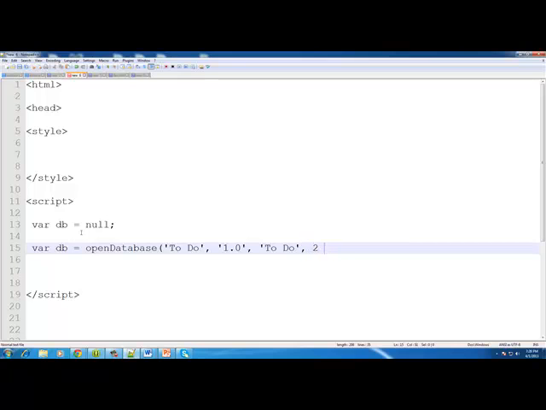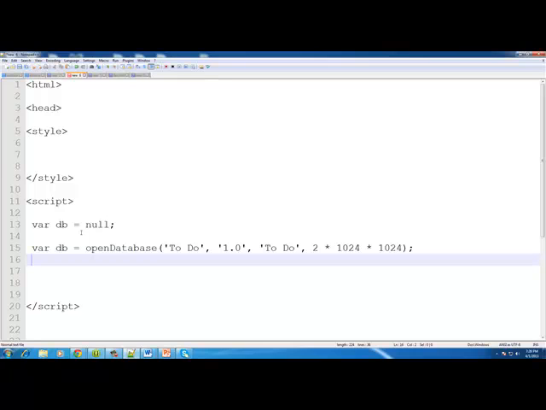And this is 2 times 1024 times 1024, which is just the size of the database, meaning that you'll never run out of rows in your phone. You'll more likely run out of memory and space before you run out of rows to write to on the database. Okay, so we're going to say db, which is our variable for our open database.